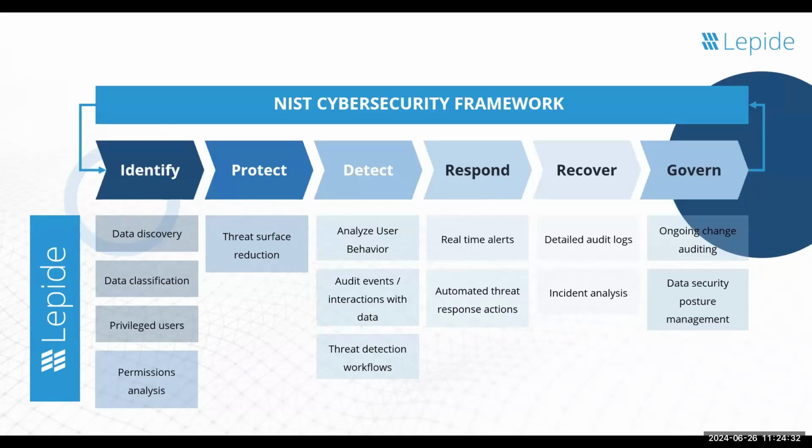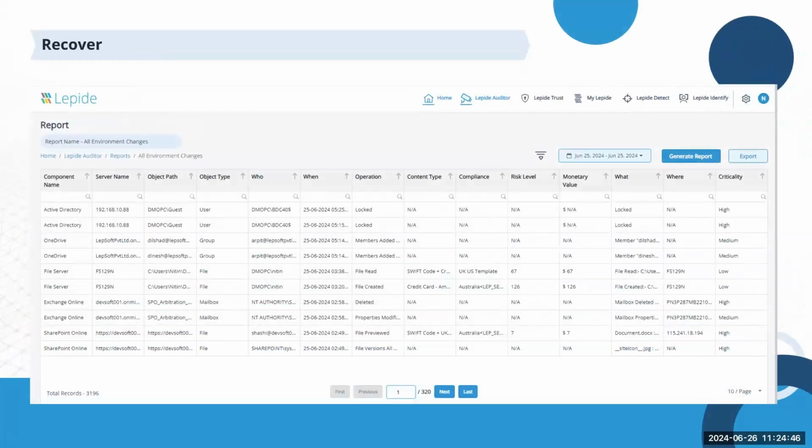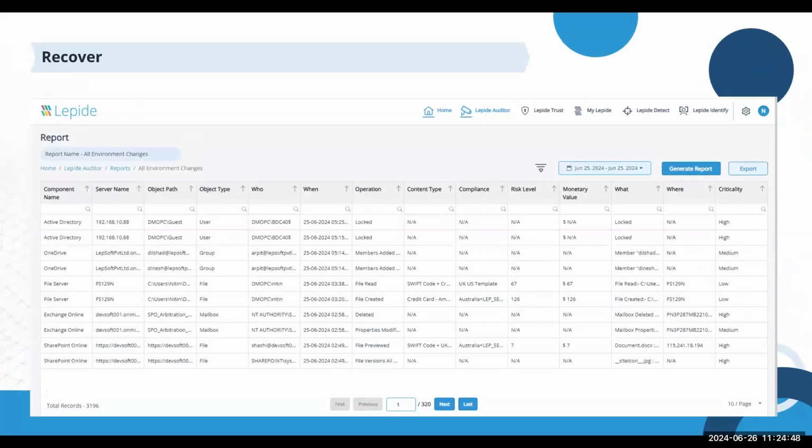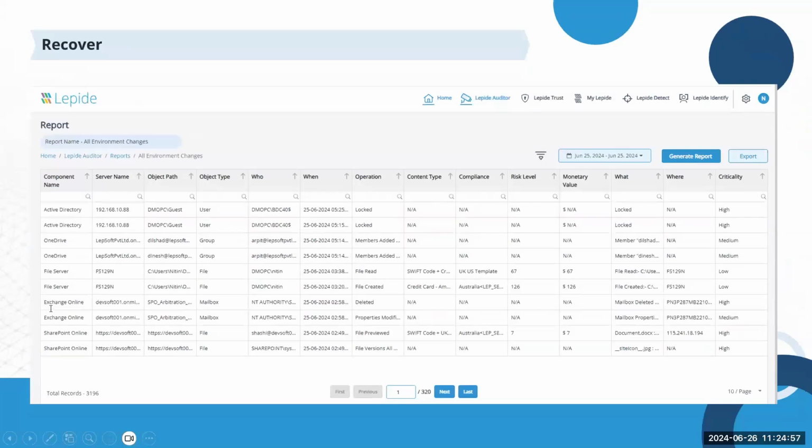And we do this through very, very detailed auditing, gathering events across your entire on-premise and cloud infrastructure, and creating really simple, easy to understand reports. So you can see a small example of this here. This is our all environment changes report. So this is just a very basic report that can be completely customized. So at the moment, we're looking at everything here. We're looking at all the platforms that we cover: AD, OneDrive, File Server, Exchange Online. We cover a wide range of on-premise and cloud platforms.